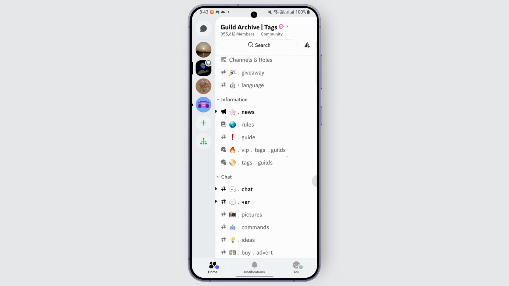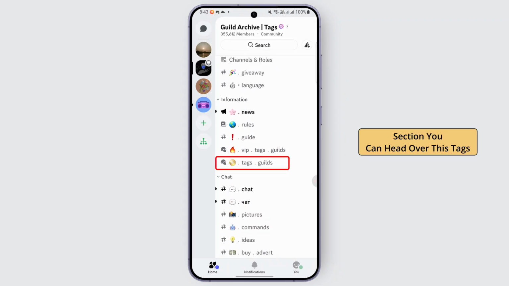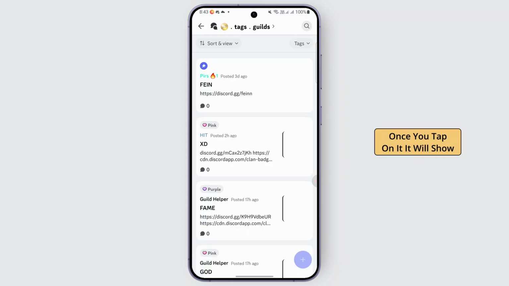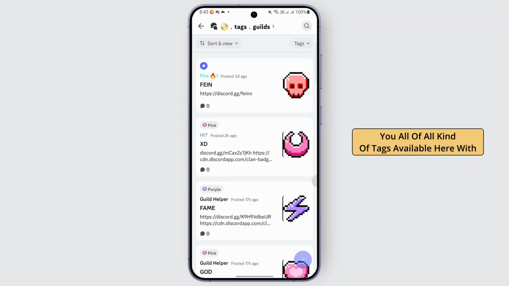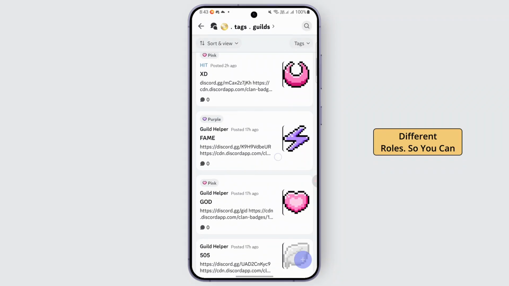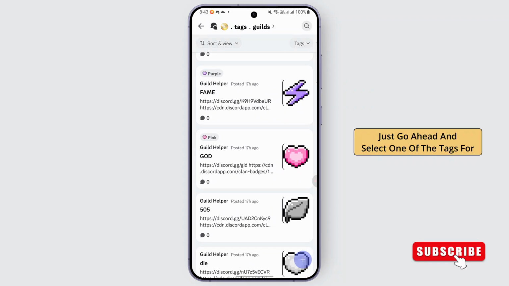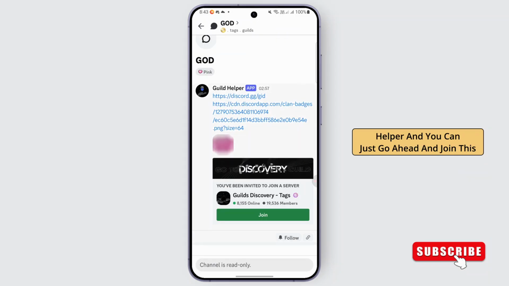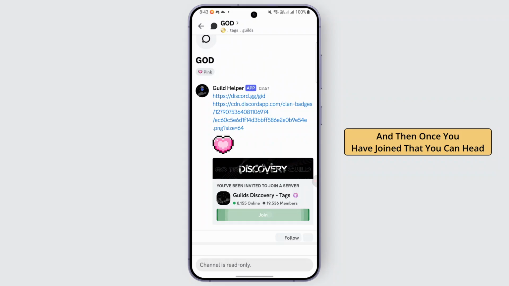Now from this information section, you can head over to this tags option. Just go ahead and tap on it, and once you tap on it, it will show you all kinds of tags available here with different roles. You can select one of the tags, for example this one right here, guild helper, and join it by tapping on join.